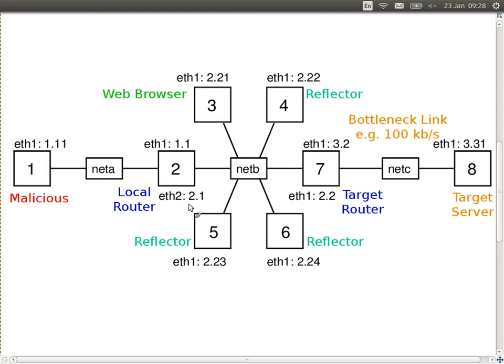Some reflector nodes. These are normal nodes, they're not infected, they're just normal nodes on the internet, and because we're using ping, they will respond to pings. They'll receive a ping and send a response to the source. Node 3 will also be a reflector, but in some demos we'll make it also act as a web browser. That is the normal host that wants to access computer 8, just to demonstrate. In fact, in the first demo, we'll use node 3 as the malicious user.